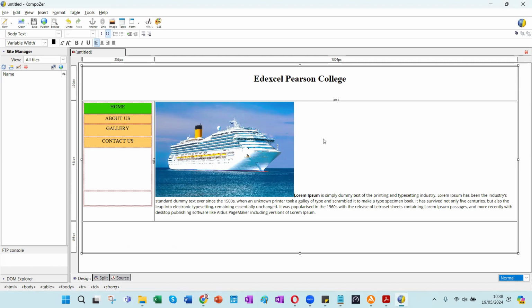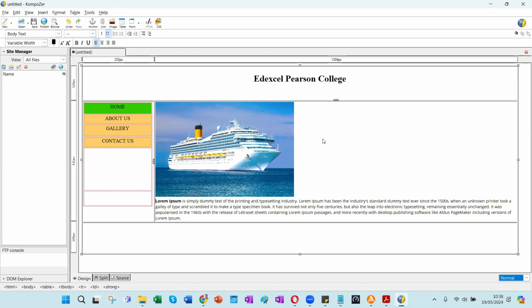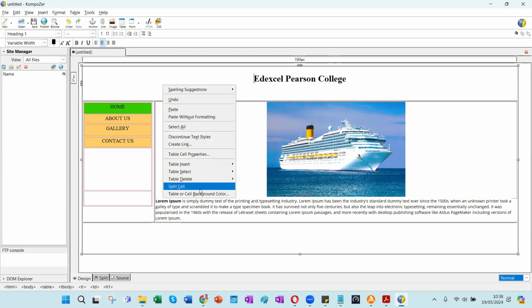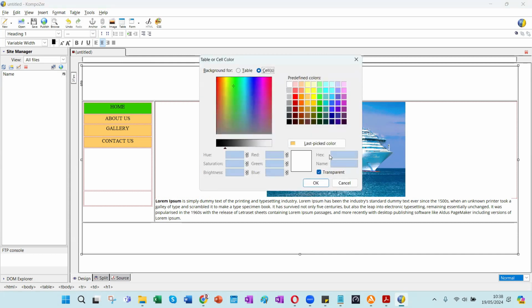Right. Let's bring this down. Let's bring the image to the center. All right. Let's add a background color to this one as well. So right click, table or cell background.